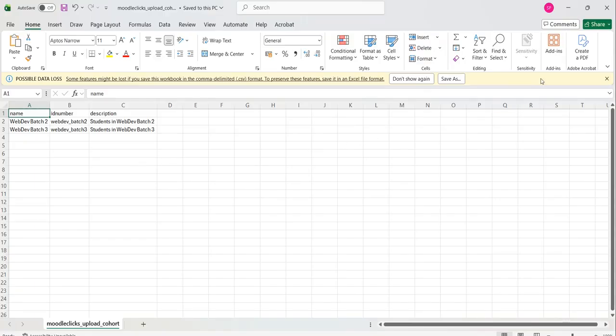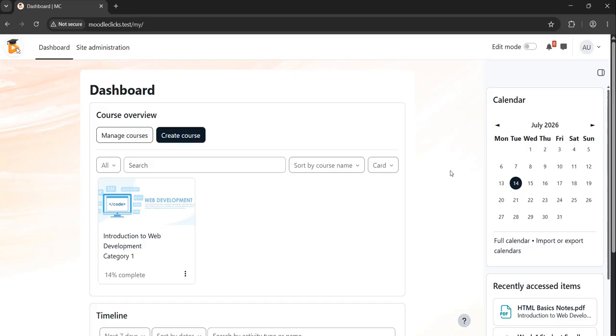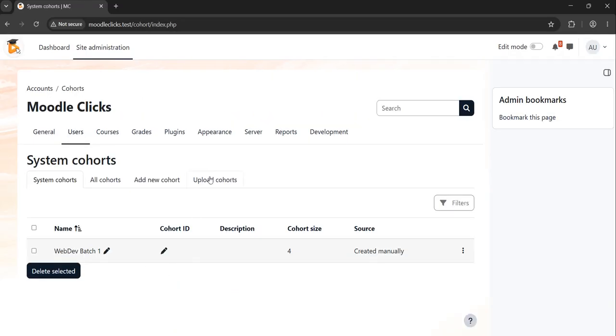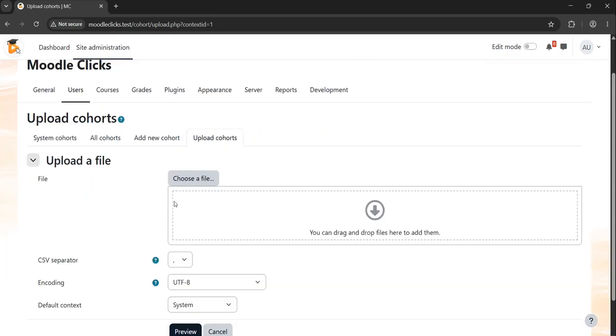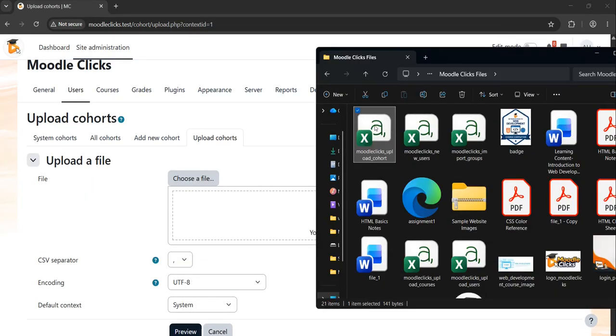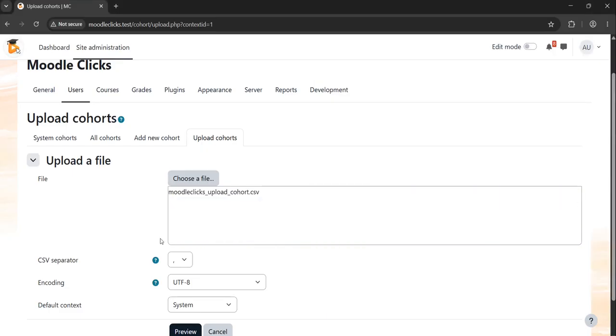Now let's upload the file. Go to Site Administration. Click Users. Under Accounts, select Cohorts. Click Upload Cohorts. Drag and drop the CSV file into the upload area or click Choose a file to browse for it.